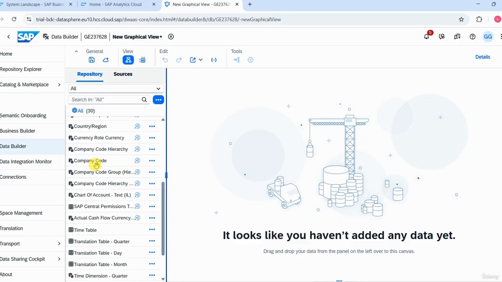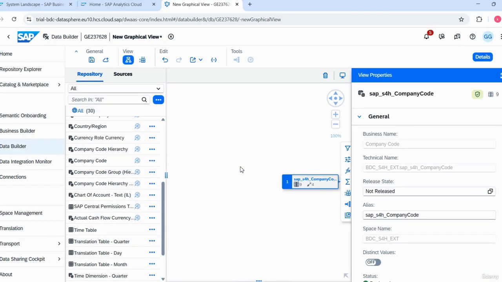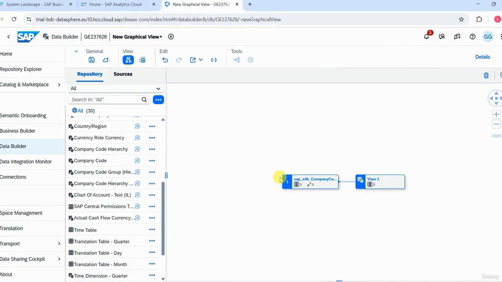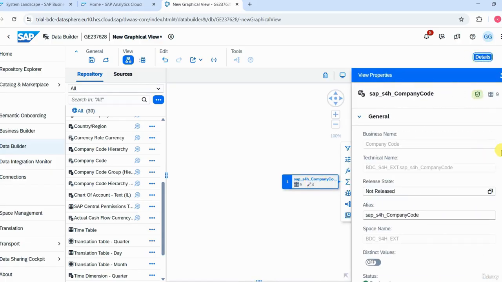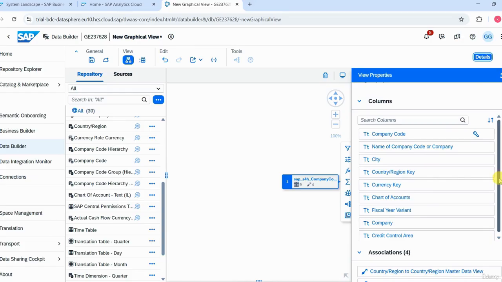I'm looking for company code. Okay, so this one is our company code data product, which is provided by SAP. Currently in this data product, how many fields are we having? Total 9 fields. You can see here how many fields. Otherwise you can also go to details and check how many fields we are having for this company code data product. Here also you can see.